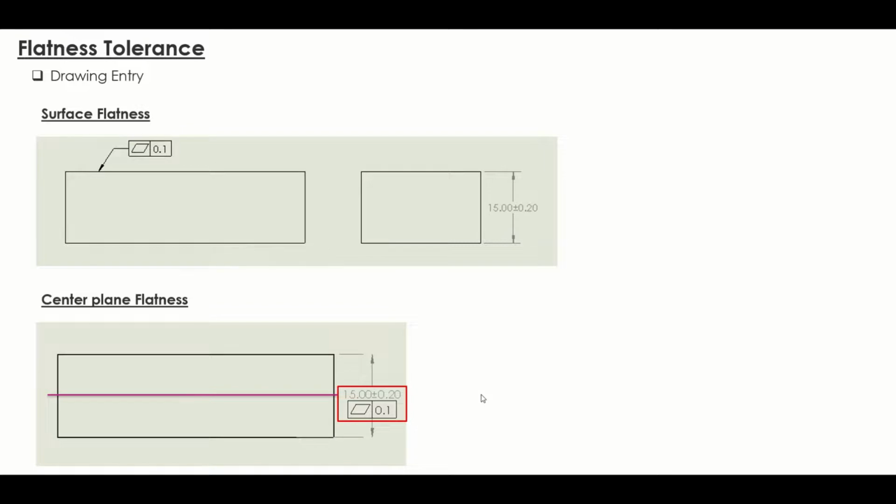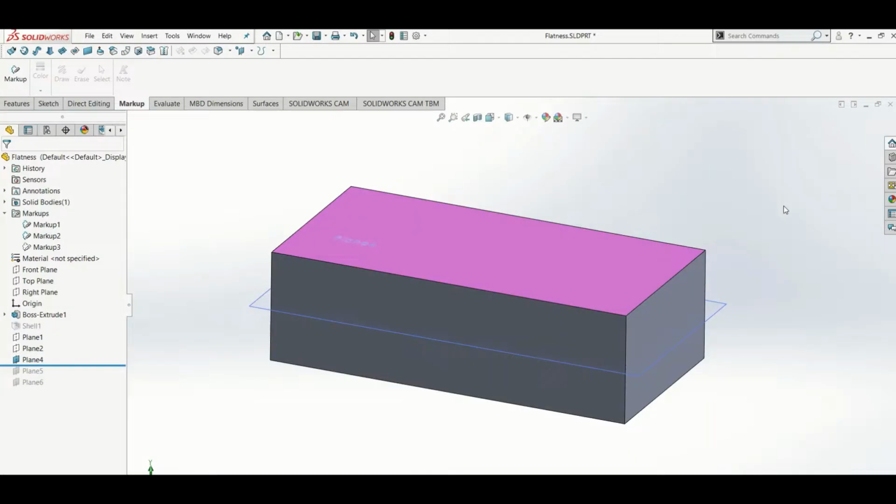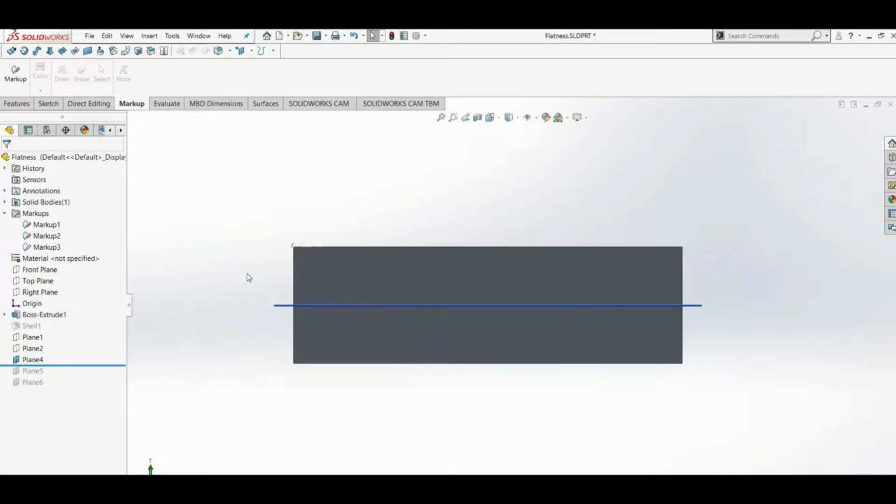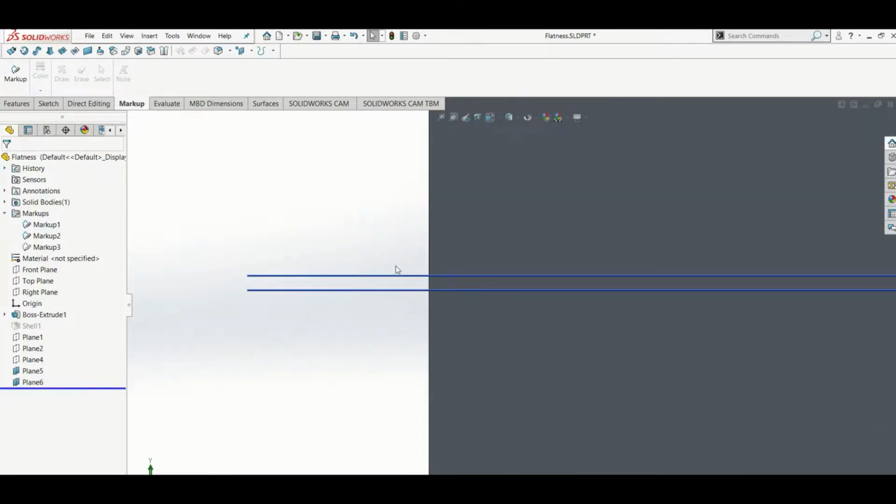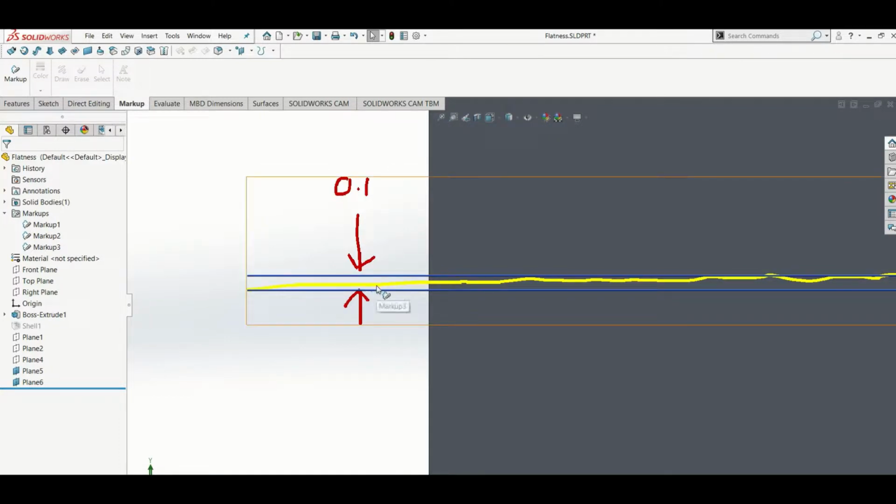Let's have a look at the tolerance zone. Here is the model of study. The flatness tolerance will be applied on this derived median plane. If this plane deviates or warps too much, then it will be out of spec. Let's have a look at the tolerance zone in this plane. You can now see that if the yellow surface lies between the tolerance zones with a distance apart of 0.1, then it is within the limit.